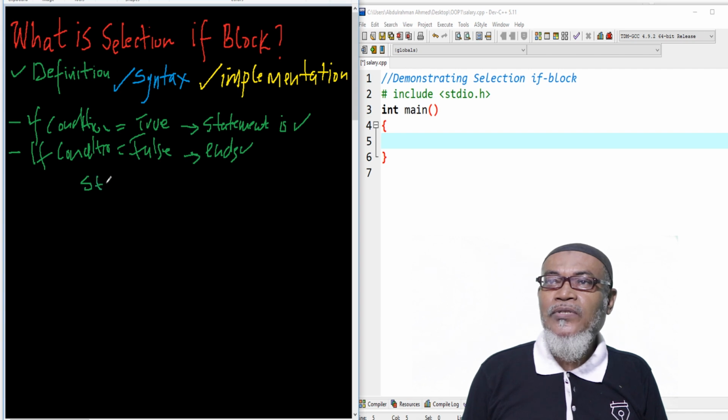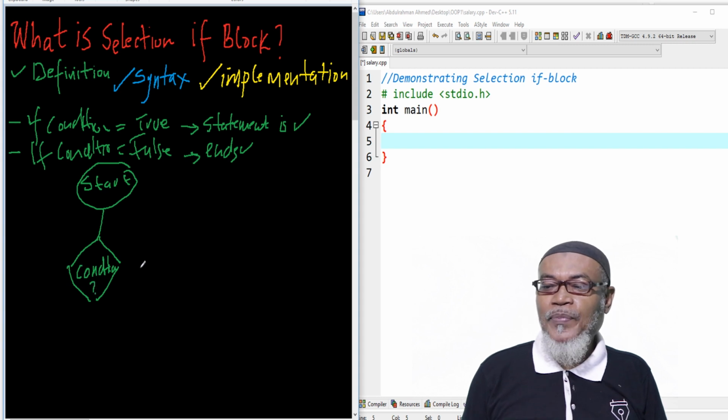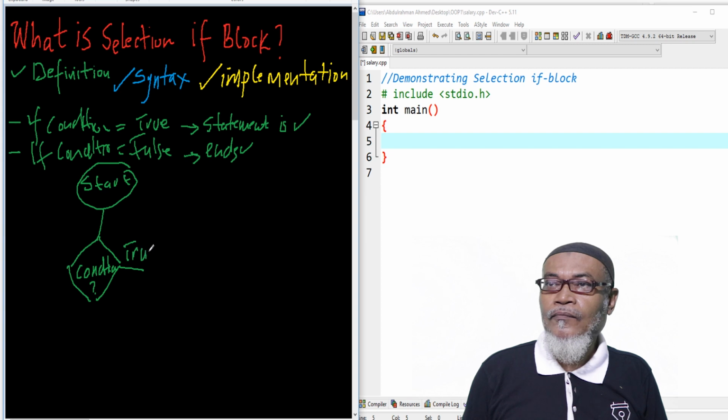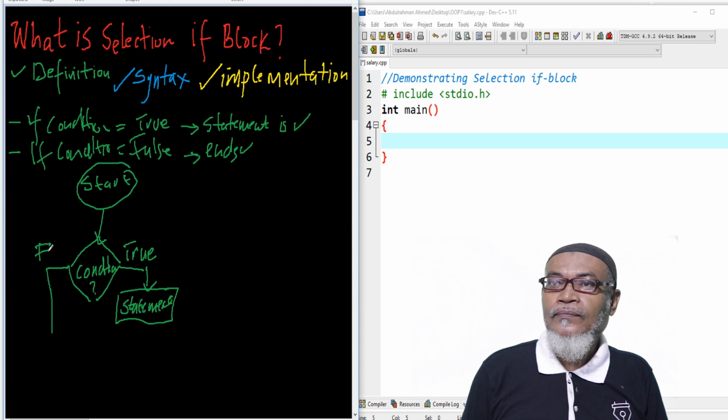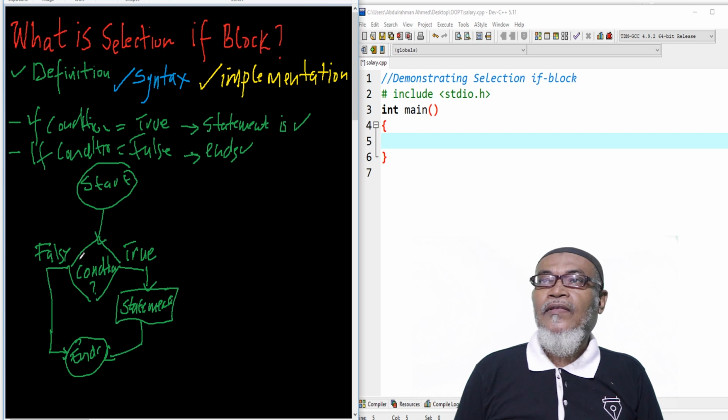So basically, we want to conceptualize that into a diagram. If a program starts, and then it is given a condition, if this particular condition is true, then what happens? Then we have a block of statements, or statements are executed. However, if it is false, then the program ends. So this is the logic behind the if statement.